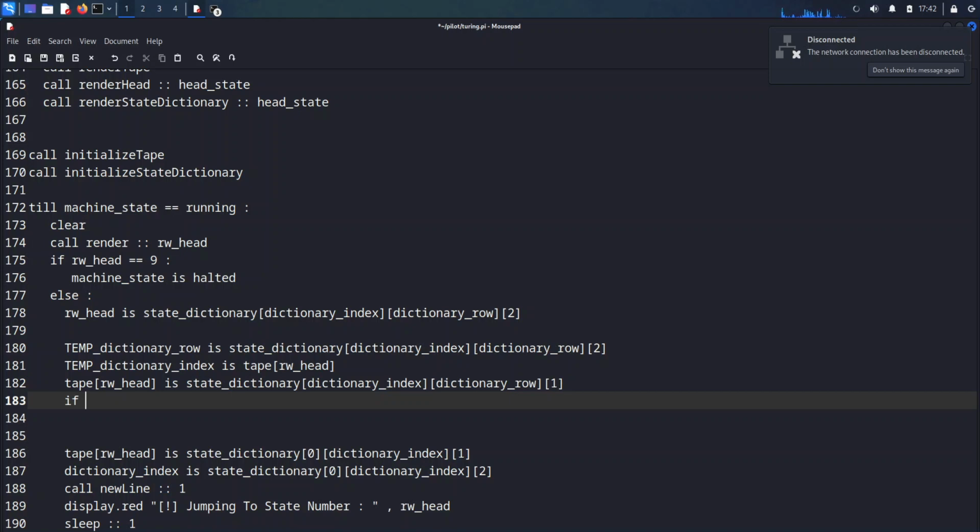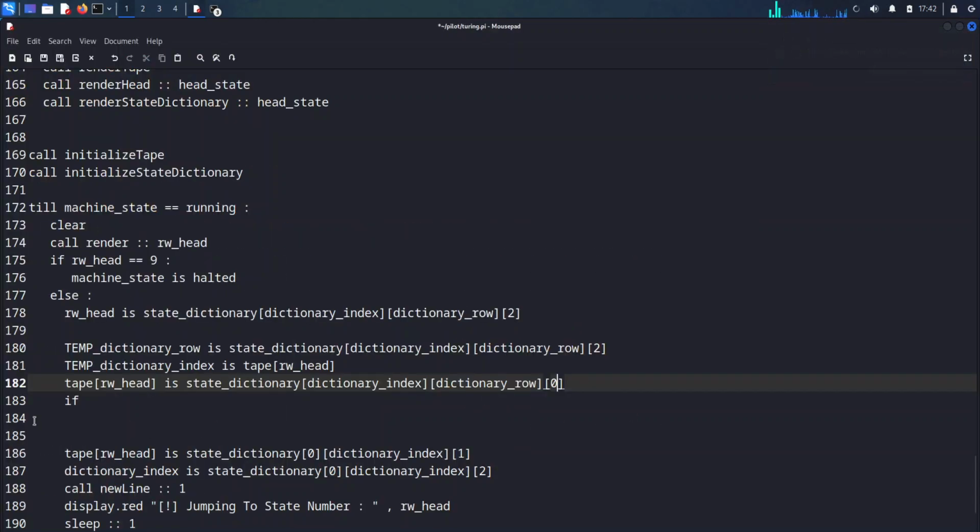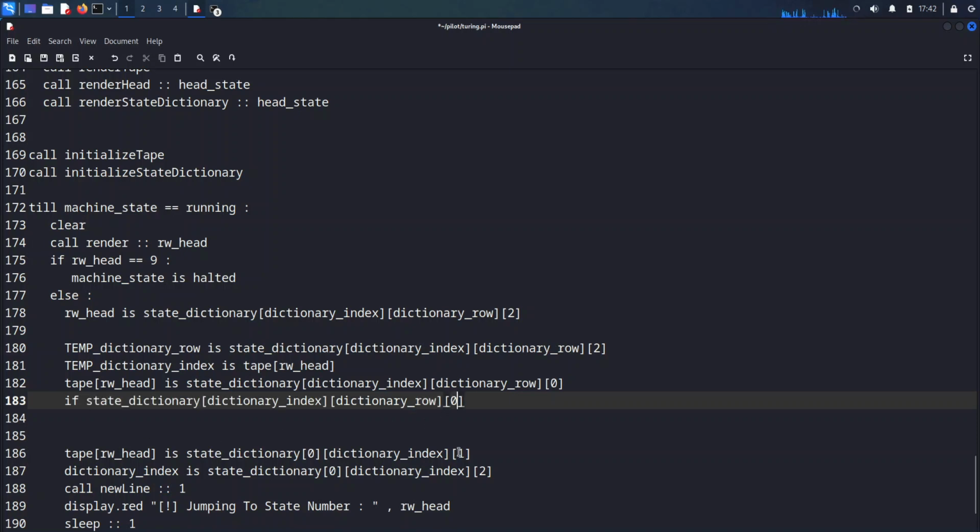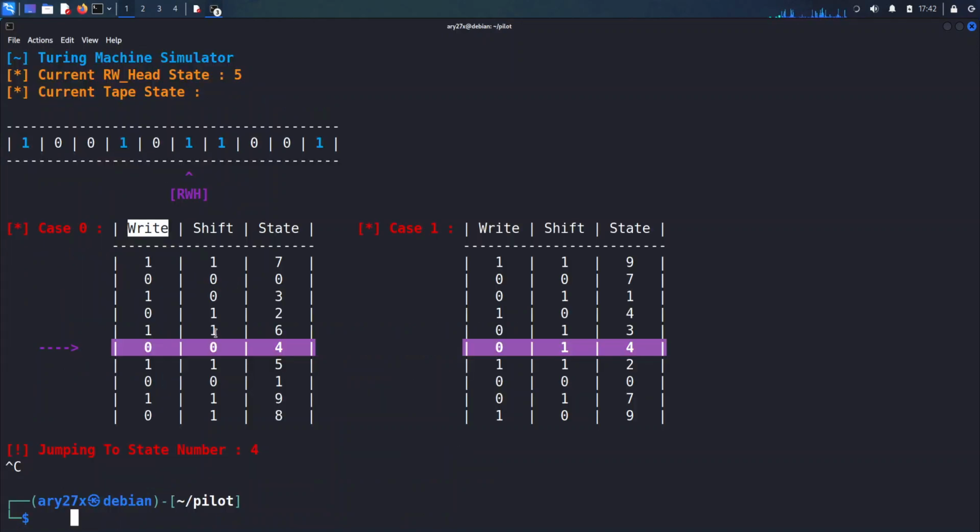Now if 0, okay, wait, this has to be 0, right? Yeah. This should be equal to 0, because what I want to say is we don't want this. If it is 0, we'll go left, or -1. If it is 1, we go right or +1. So we have 1 over here, so we won't go out of bounds. We have 1 over here, we won't go out of bounds. We have 0 over here, we won't go out of bounds, but we have 1 over here. So you got to change this to 0.